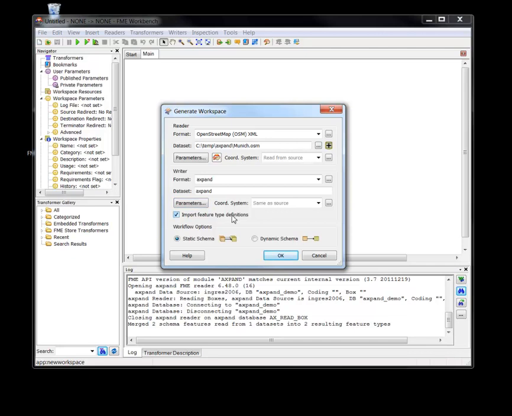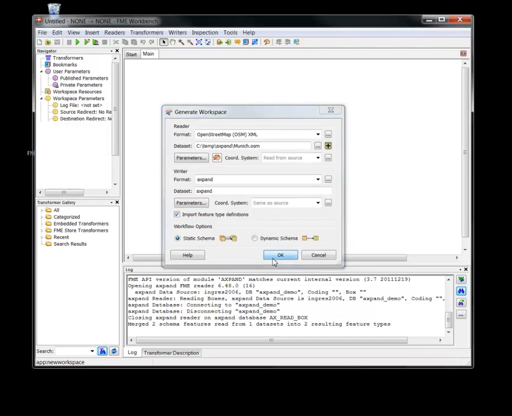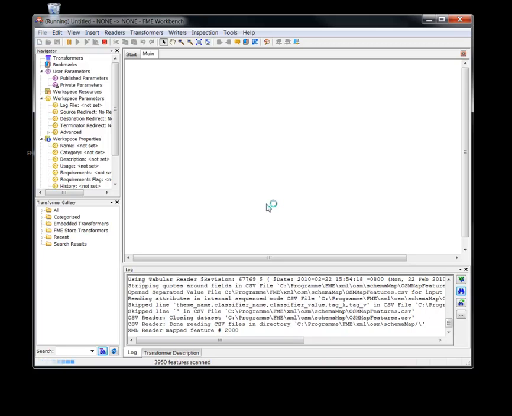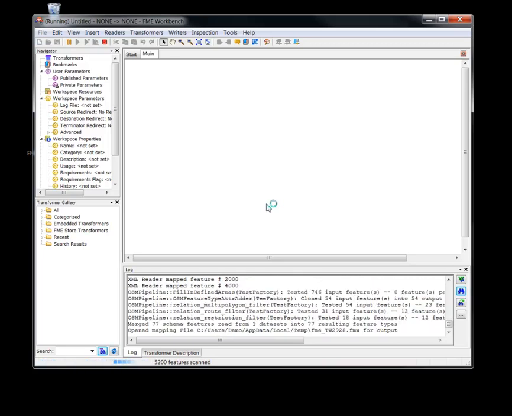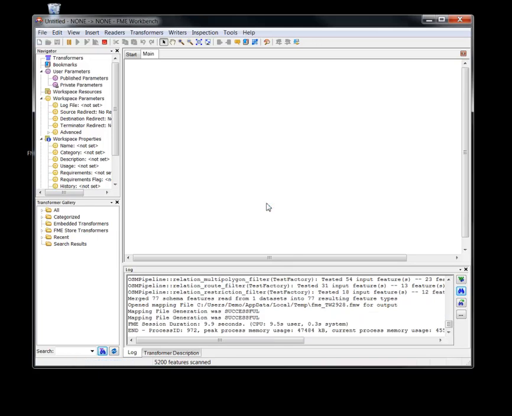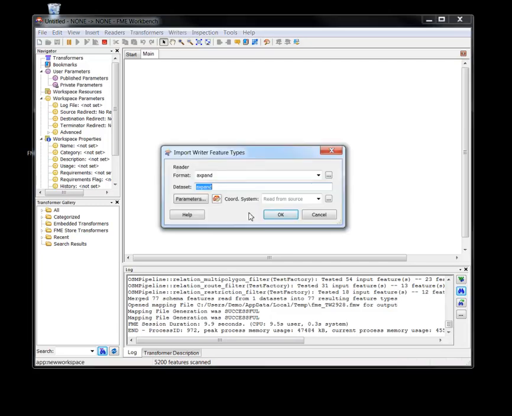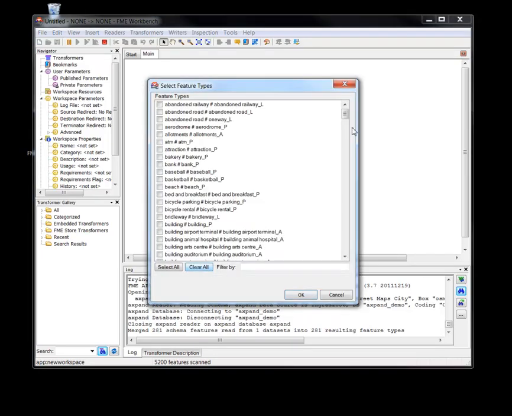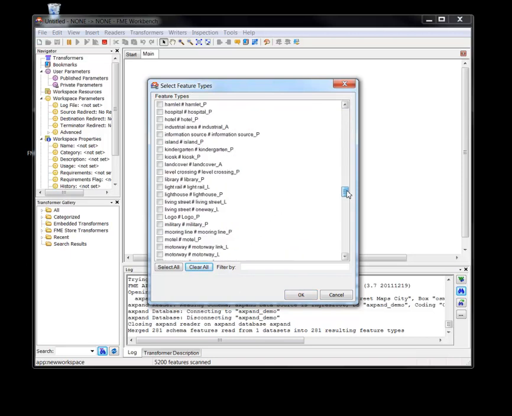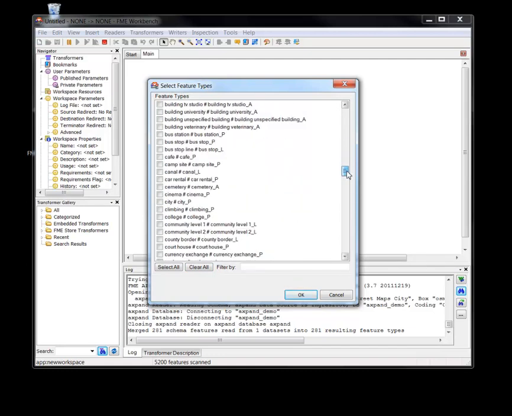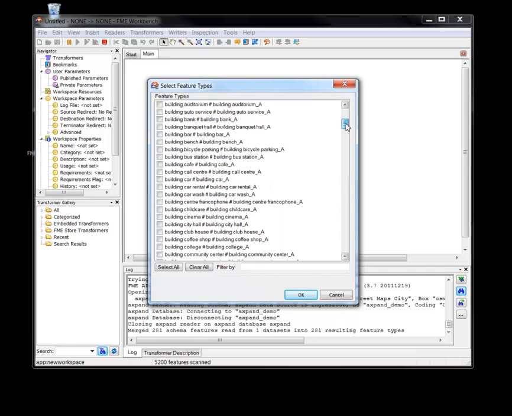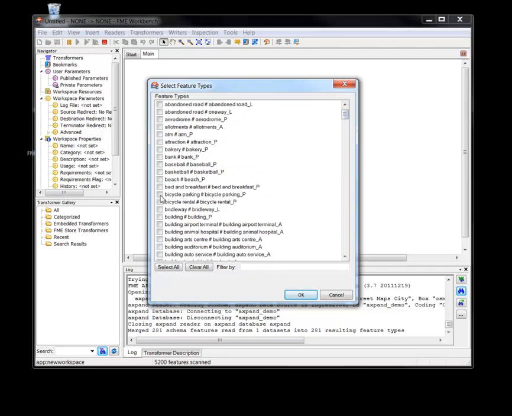Next, I ask FME to provide me all the available feature types in the target and source system. Once done, FME parses the input file. It goes quite fast. And then it shows me a list of feature types in the output system, which is Expand. Here I choose only a few of them. I choose a polygon feature type, which shall be the parks. I choose a line feature type, which is the bicycle roads, bicycle highways. And finally, I choose a point feature type, which are the bicycle parking lots.